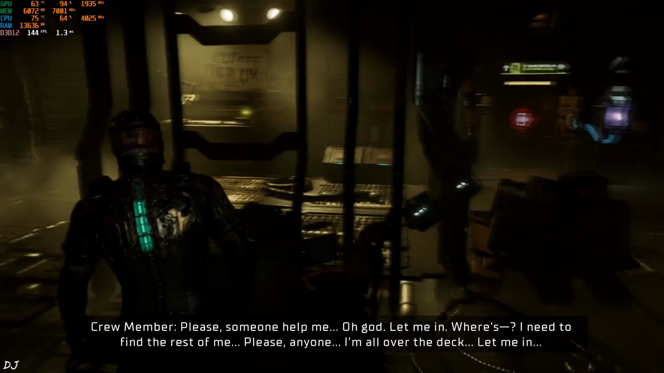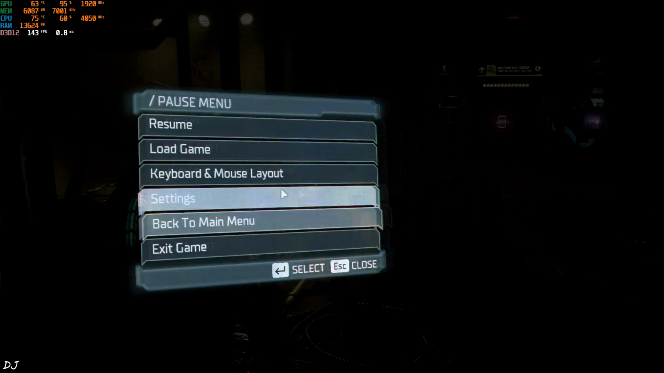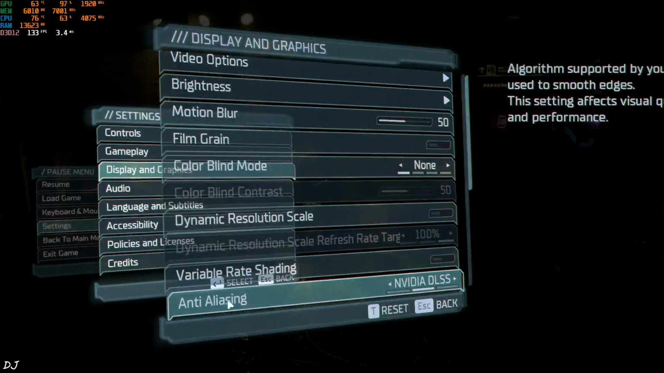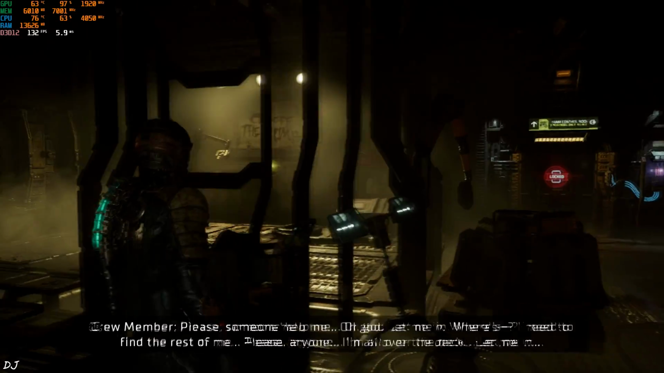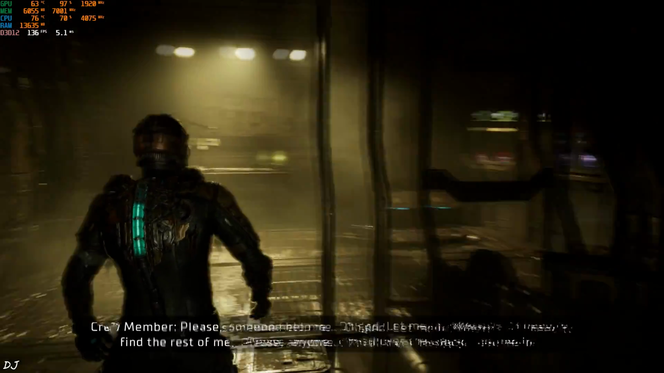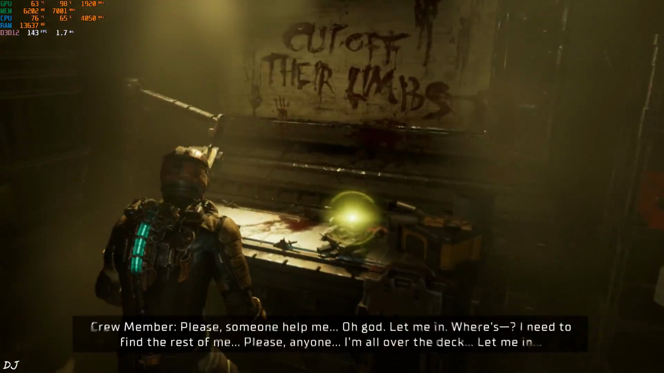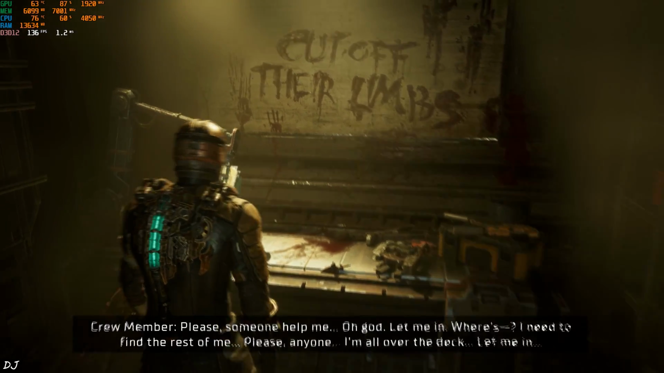Controls are responsive. Now I'll switch to DLSS. You can see the subtitles are flickering. Frame generation is still working. I'll just play the game for a few seconds.